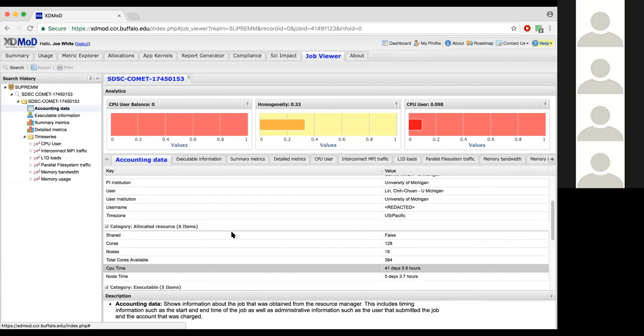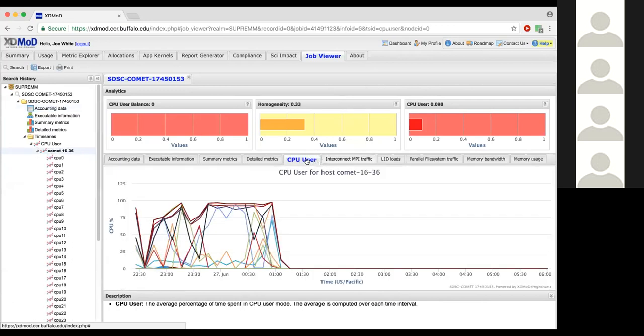And the idea again here is that you can use this as part of the support process. So when you get an information request in from a user, you can have access to what was going on in their job when it was running, which hopefully can give you more information, which can aid the debugging process.